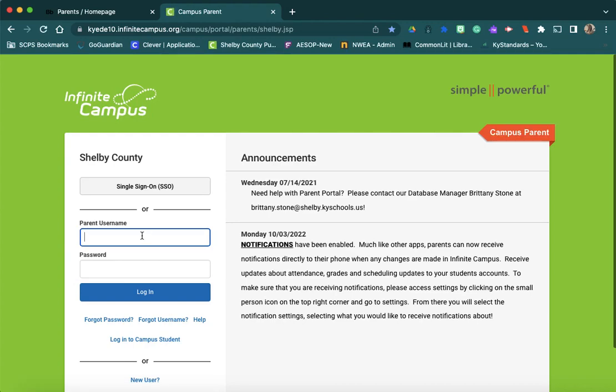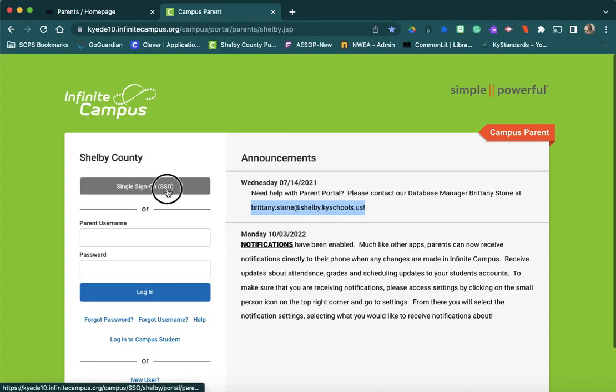And here's where you will type in your username and password. If you are unsure of your username or password, or if you even have an account, you can email Brittany Stone. Her email is right here on this website. If you have your username and password, you can type those in and log in.